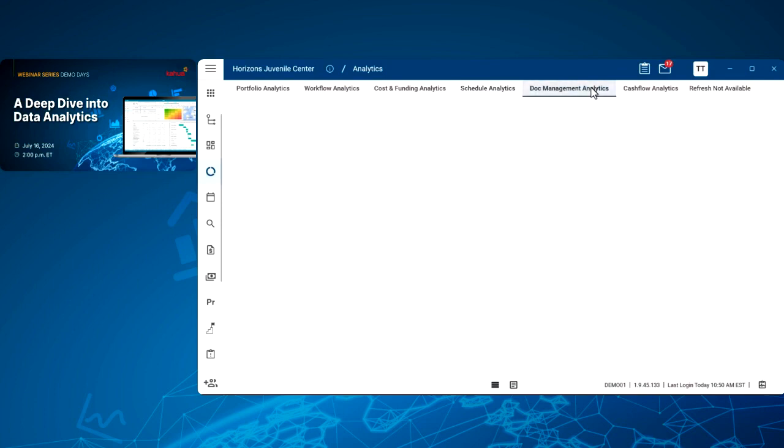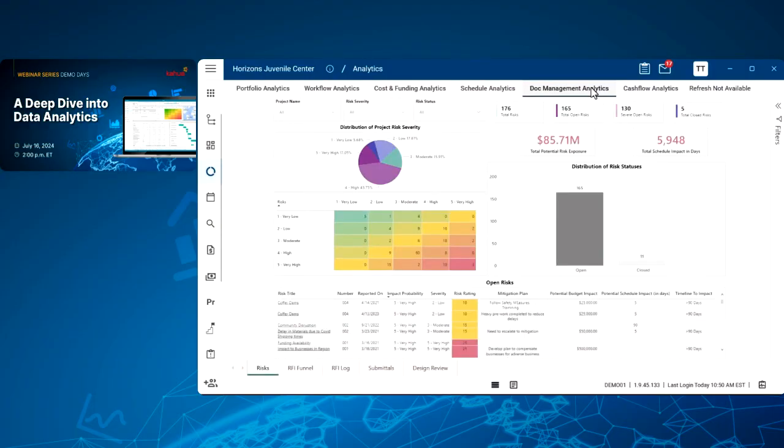We can take a look at document management as well. So we've looked at your overall portfolio and some executive summary details. We're looking at trending, we're looking at cost, we're looking at schedule. You also have critical documents that are in process on a project. And these are just a few of them: risks, RFIs, submittals, and others.